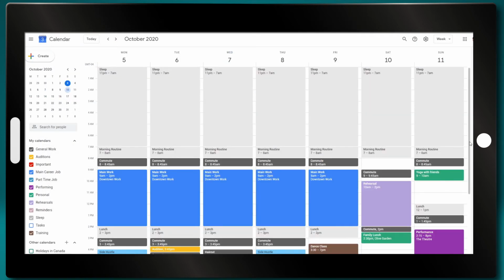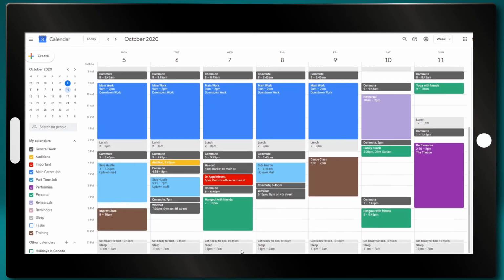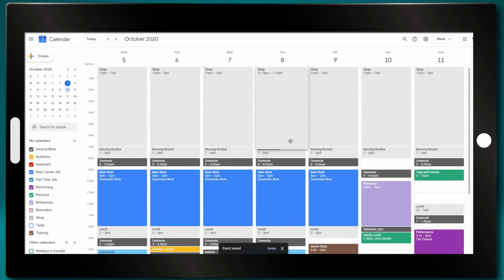Color coding your events will help you see your life in a way you've never seen it before. You can study your habits and make changes based on things you've observed.